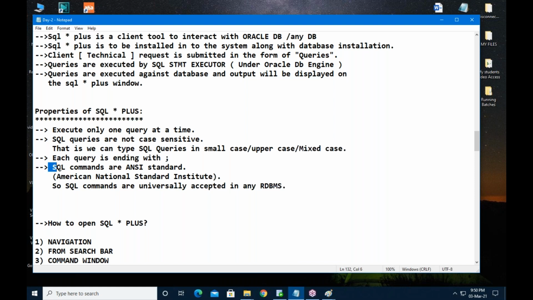SQL commands are ANSI standard, meaning whatever commands you are learning, all commands work under any database universally. In Oracle database, same commands. In Microsoft SQL, same commands. In IBM DB2, same commands. That's why SQL commands are known as ANSI standard.